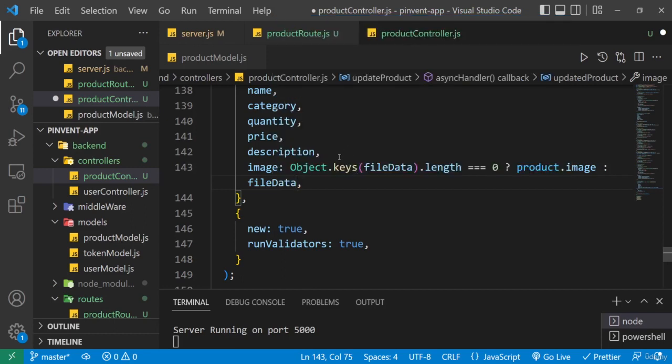So let's just look at what we did here. I said that if this object, file data, has nothing inside, if it's an empty object, and the way you identify that is using the Object.keys property, because it's assumed that every item inside the object is a key. You know the object has key value pairs. Okay, great. So if it's equal to 0, if it's empty, then use what was previously saved. That's the product.image. Else, use the file data.